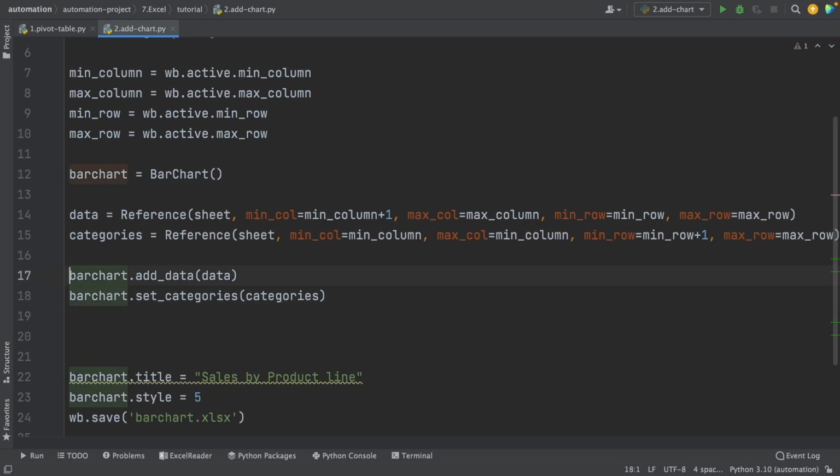So first we add data and we add categories to our bar chart, and then once this is done, what we have to do is write sheet.add_chart, and then we put our bar chart here. I'm going to write bar_chart, and then I'm going to set the cell where we want this bar chart to be added. So I set this equal to B12, and this bar chart is going to be added in B12.